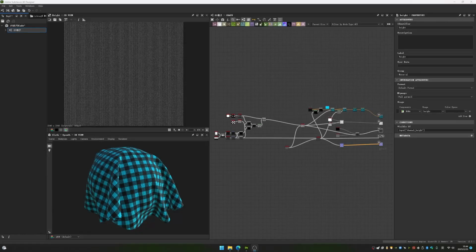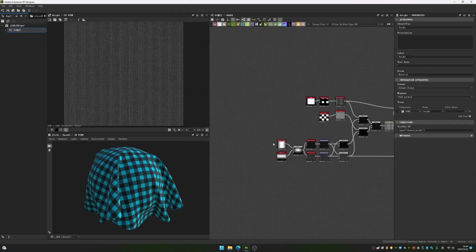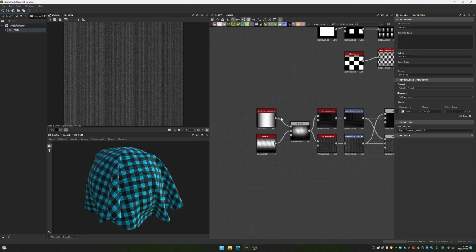Compared to the previous leather case, this one is a bit simpler. For beginners, working through this example will make it easier to understand how to use Substance Designer. Alright, so as usual, we'll start right from the first node.